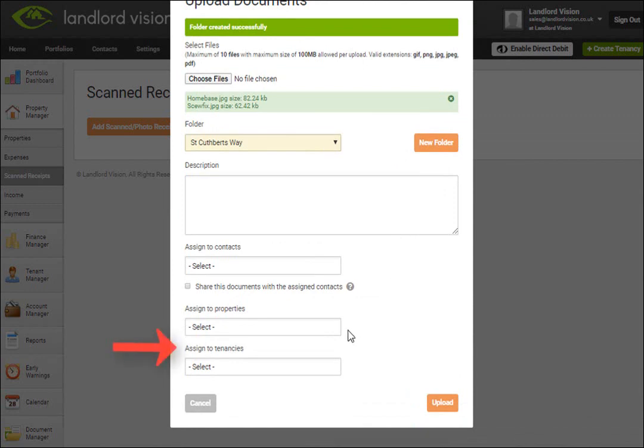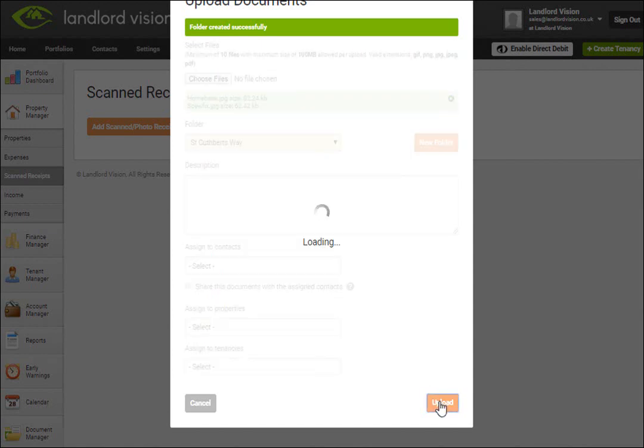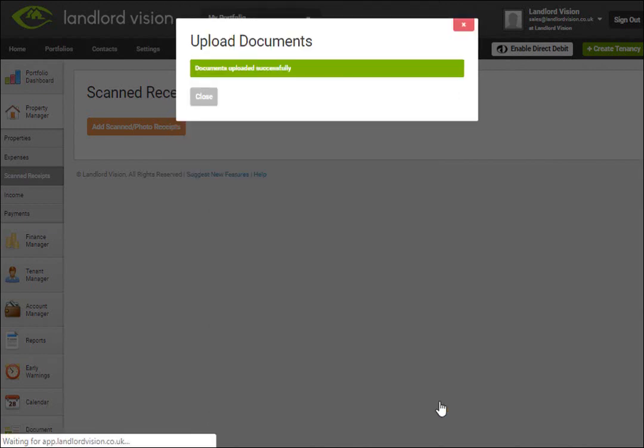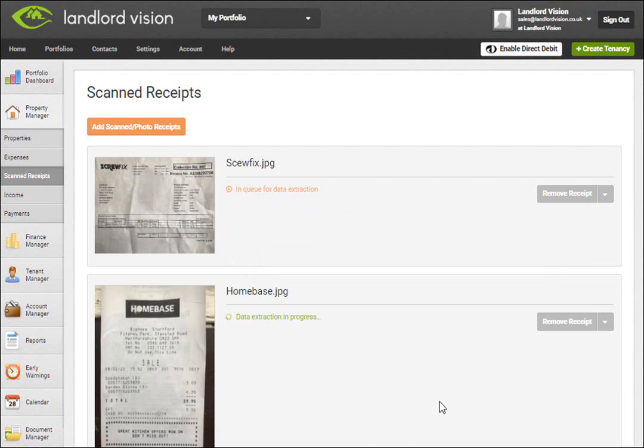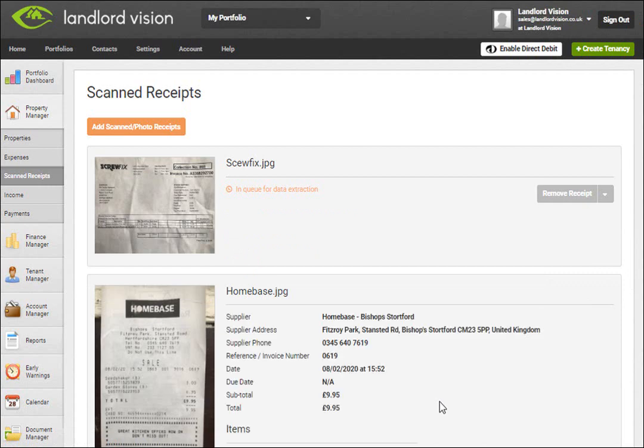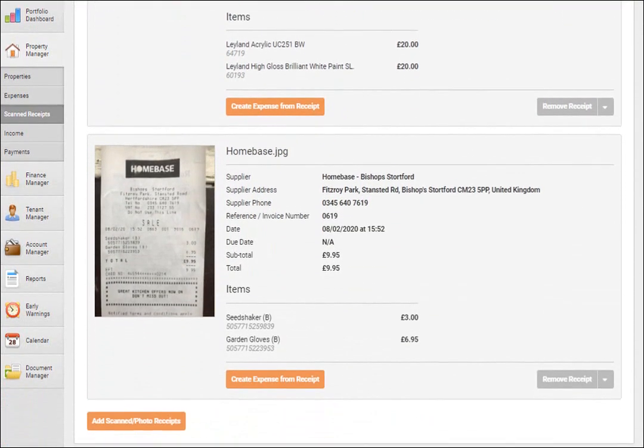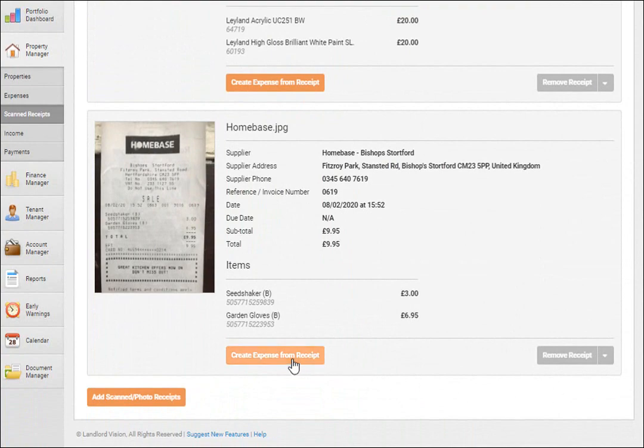Here you can assign the expense to a property and/or a tenancy. Once you have completed all relevant fields, click on Upload to pull the image and data into the software. At this point, you can either add more receipts or create the expense in Landlord Vision.